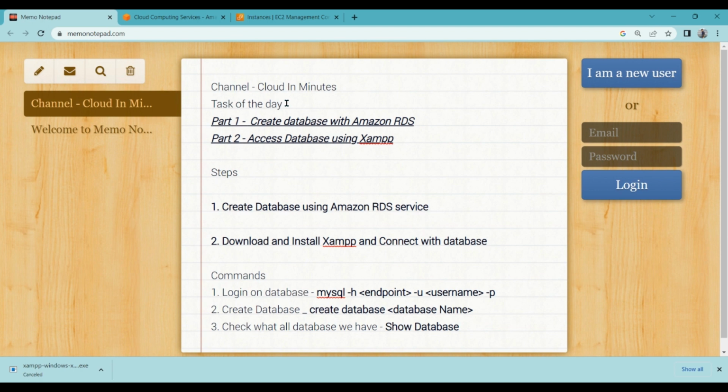So today we will be going to do two tasks. First part we will be creating a database with Amazon RDS. In the second part we will access the database using XAMPP. So first of all we will create RDS.